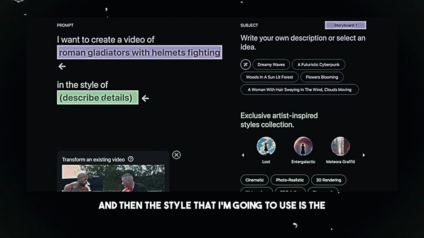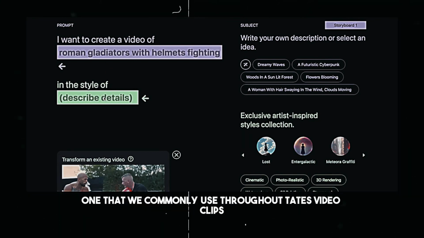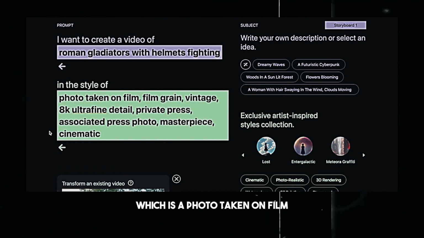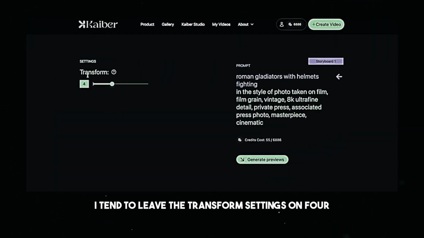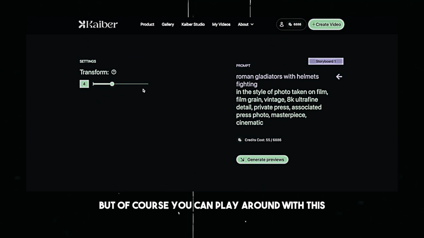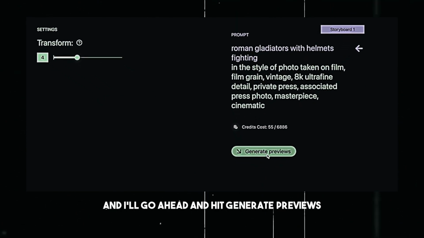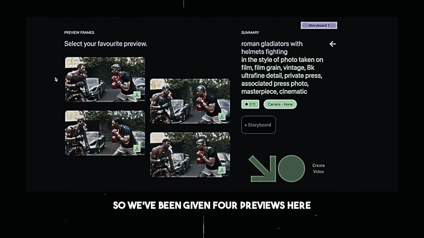And then the style that I'm going to use is the one that we commonly use throughout Tate's video clips, which is a photo taken on film, vintage 8K, ultra-fine detail, private press, Associated Press, photo masterpiece, cinematic. Then from here, I'm just going to go ahead and click on video settings. I tend to leave the transform settings on 4, but of course you can play around with this, and I'll go ahead and hit generate previews. So we've been given 4 previews here.